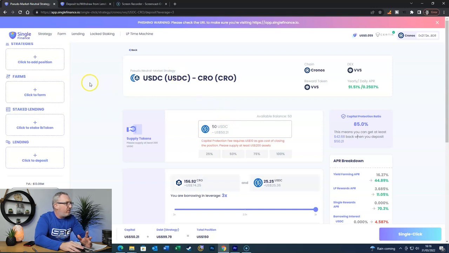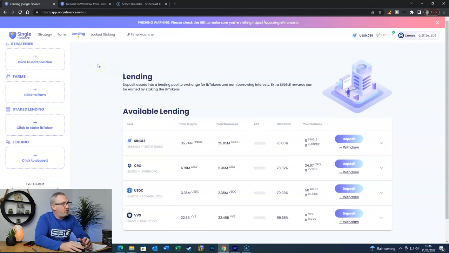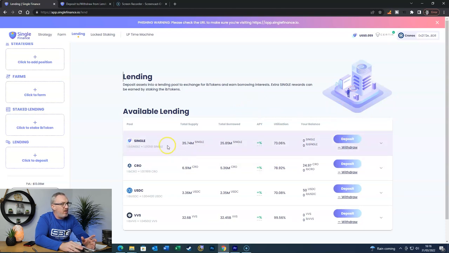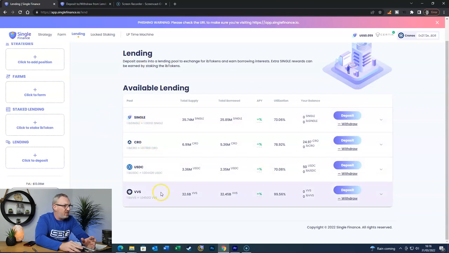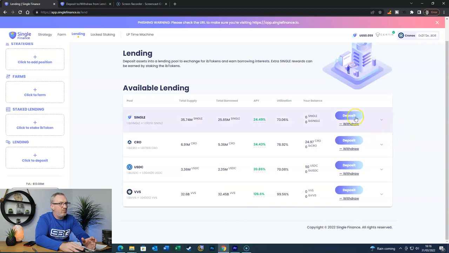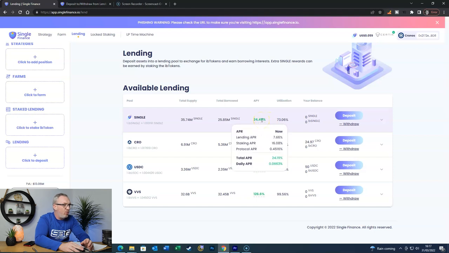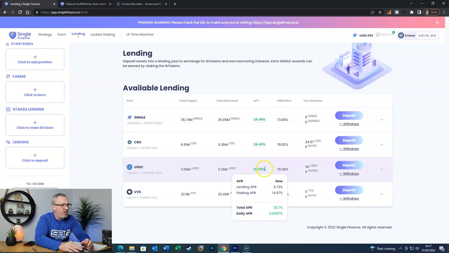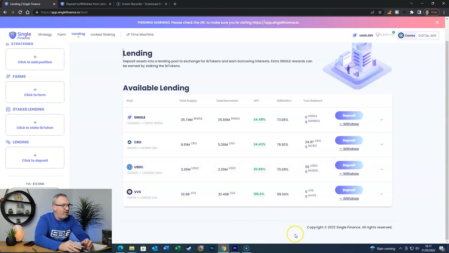Something else on the Single Finance website that I think is worth looking into is this lending option here. Again, these APYs are really, really good at the moment. What we can do with this is deposit tokens into any of these tokens here. So Single, CRO, USDC, VVS. And once we deposit, say we deposit Single, for example, then we'll get some IB Single in return. And then they will be earning yield on those staked tokens. And again, these are really good APYs at the moment, 24.49%, 24.43, 20.86 and 126 on VVS. So if you've got any of these tokens lying about, then you can put them into these lending pools and potentially earn some decent rewards there as well.